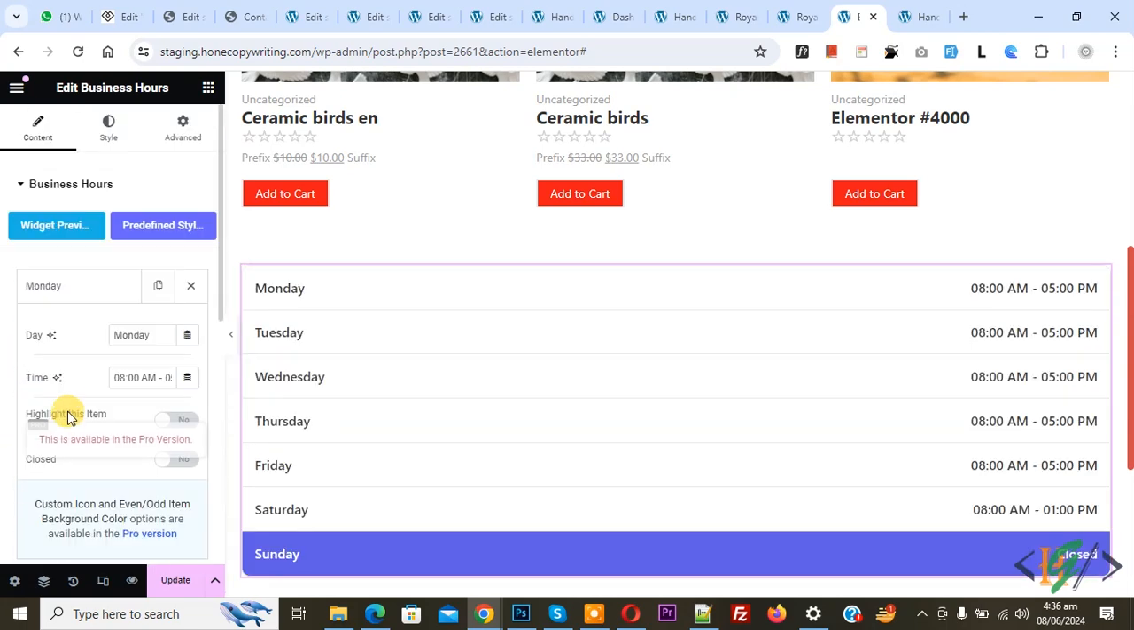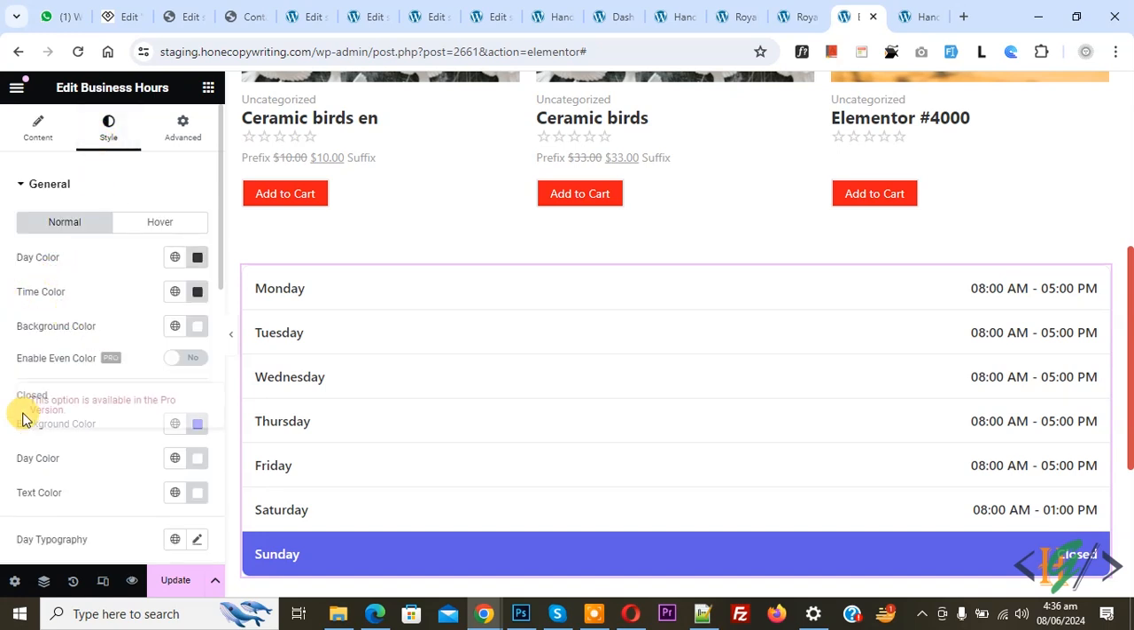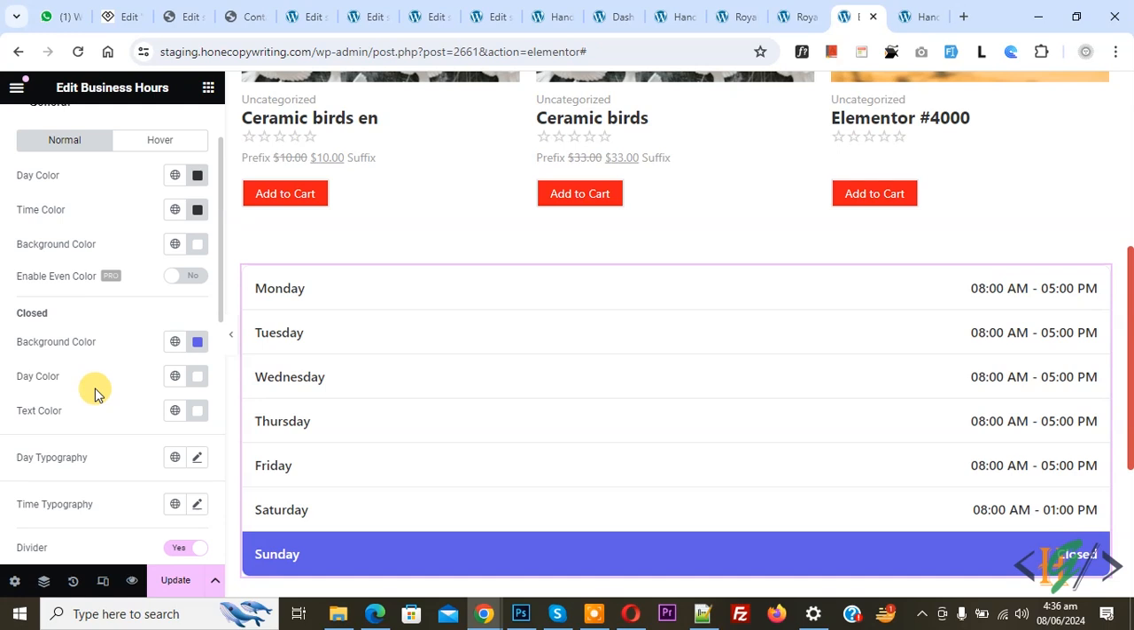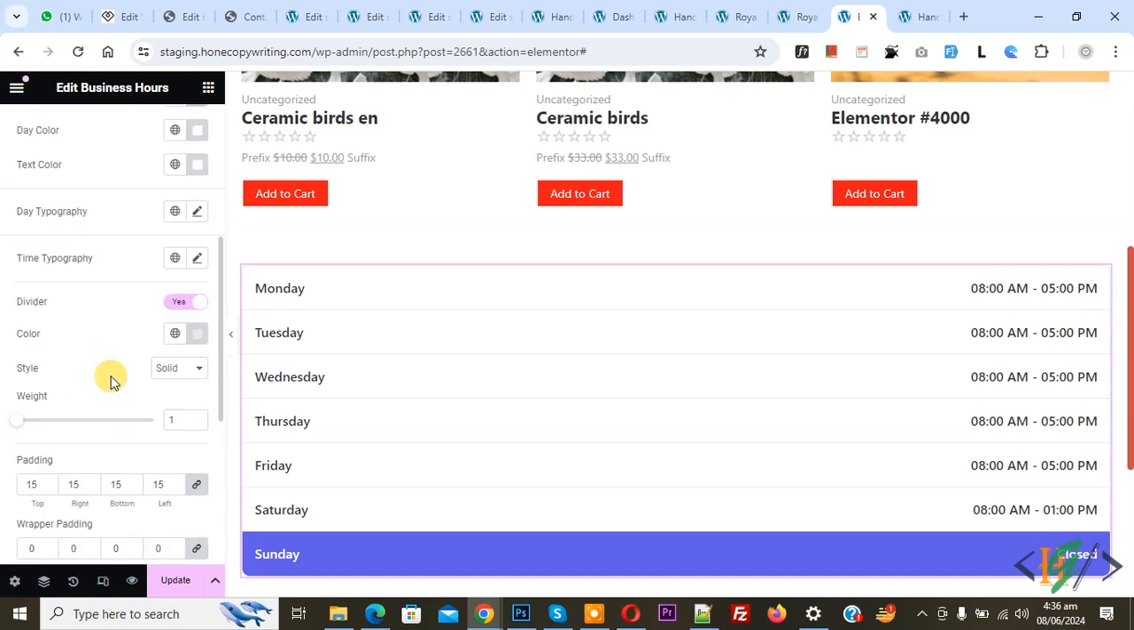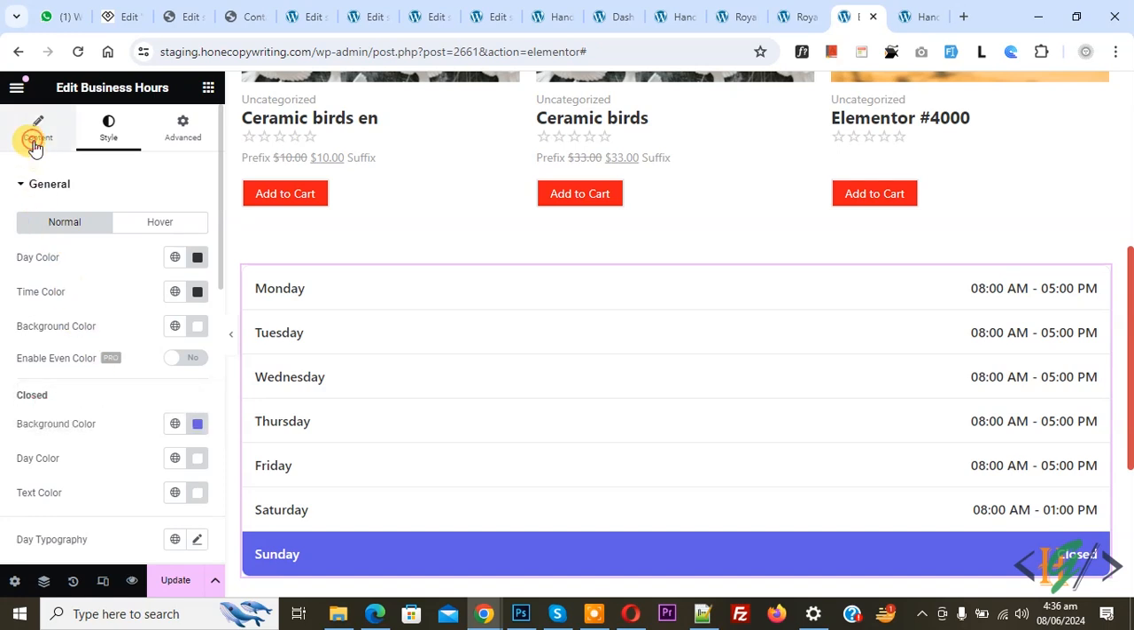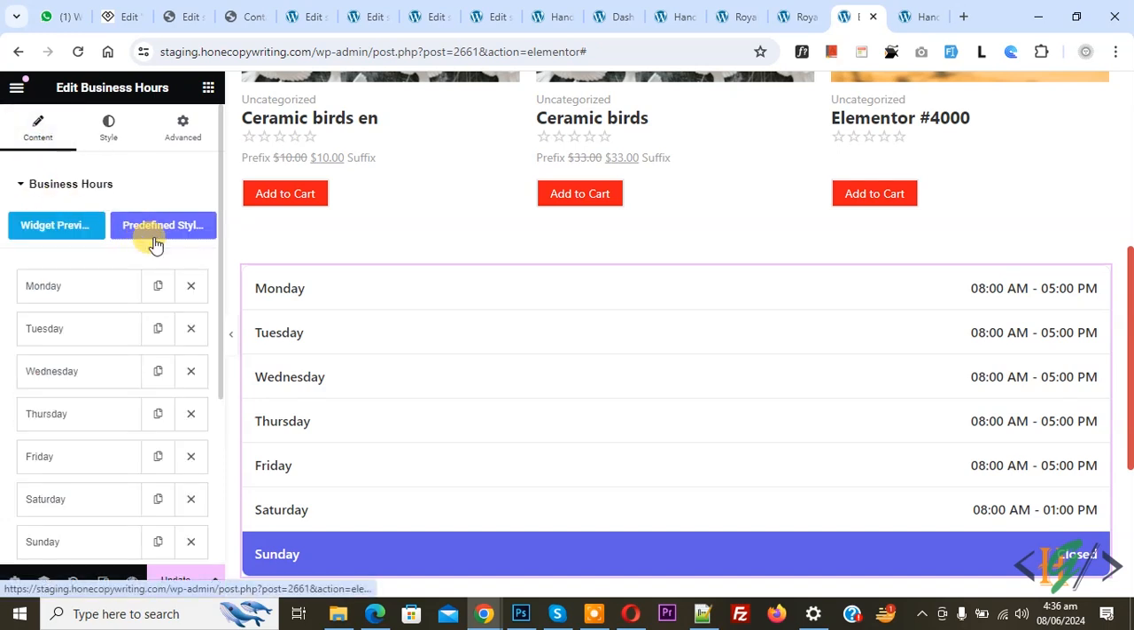Now you see Add Item. Now scroll up, you see Style, so click on it. Now you see day color, time color, close color. So you can set the color scheme according to requirement. Now scroll up, again go to Content and then you see Predefined Style.